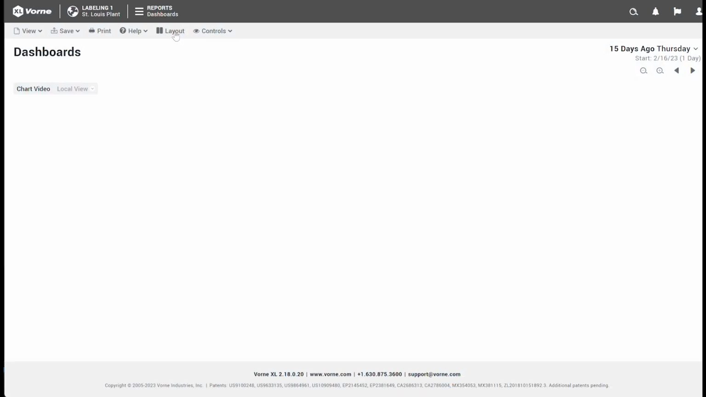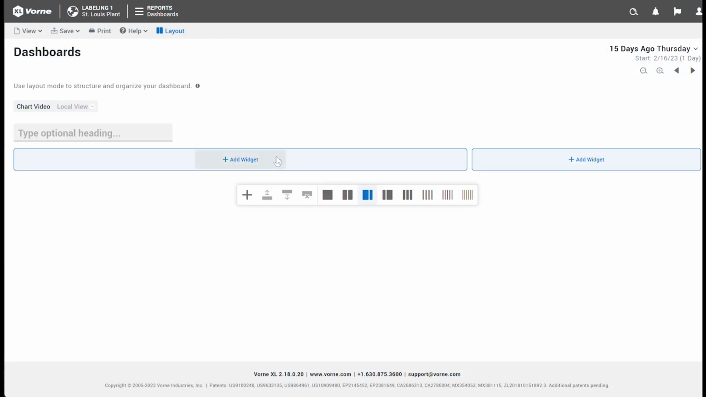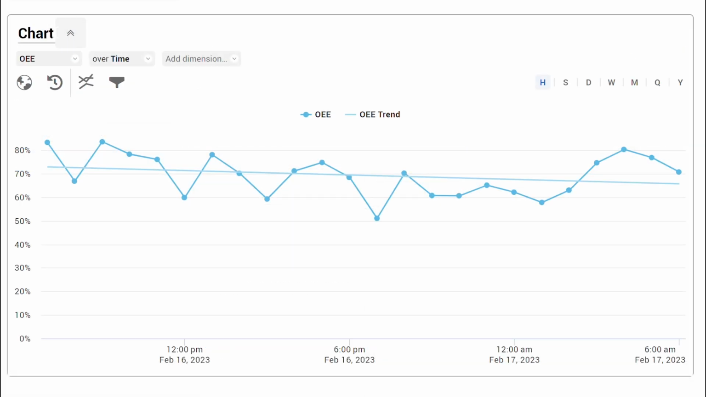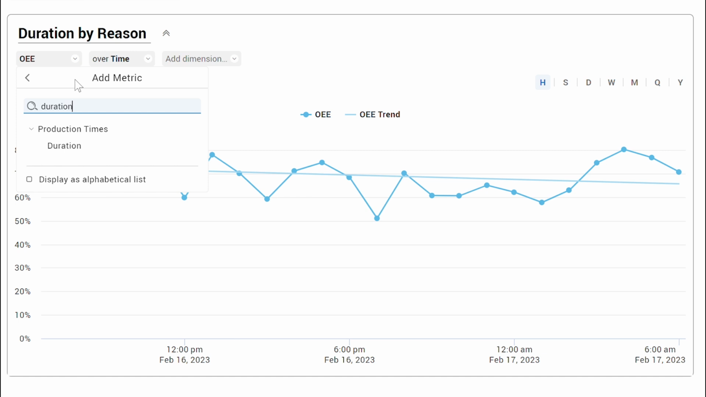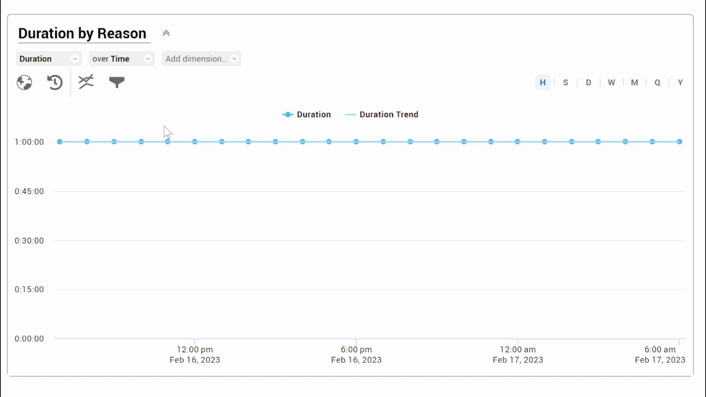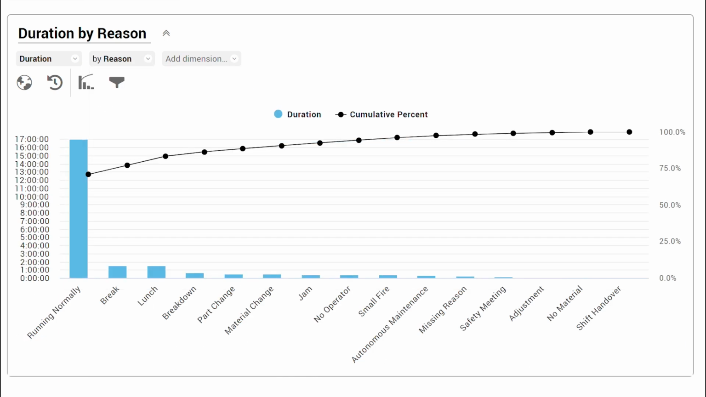Once again, press the Layout button to enter layout mode. Click Add Widget and choose Chart. Change the chart title to Duration by Reason. Remove the default metric and choose Duration instead. Change the default dimension, Time, to Reason. Notice how Quick Charts automatically selects the well-suited Pareto chart for this metric and dimension combination.